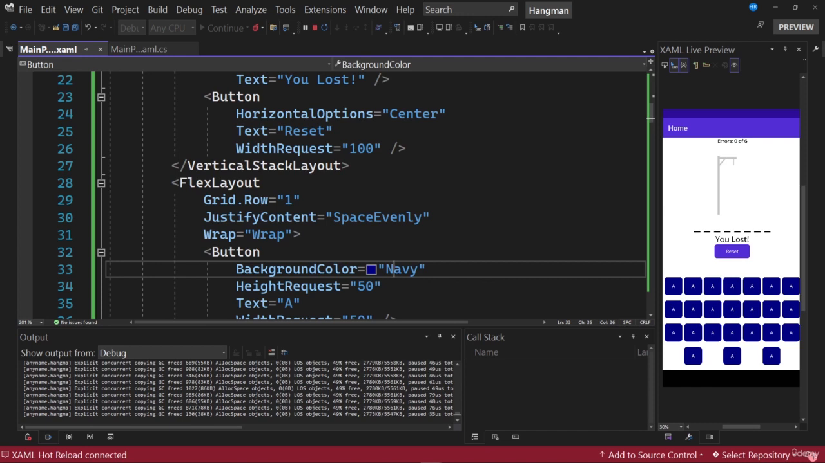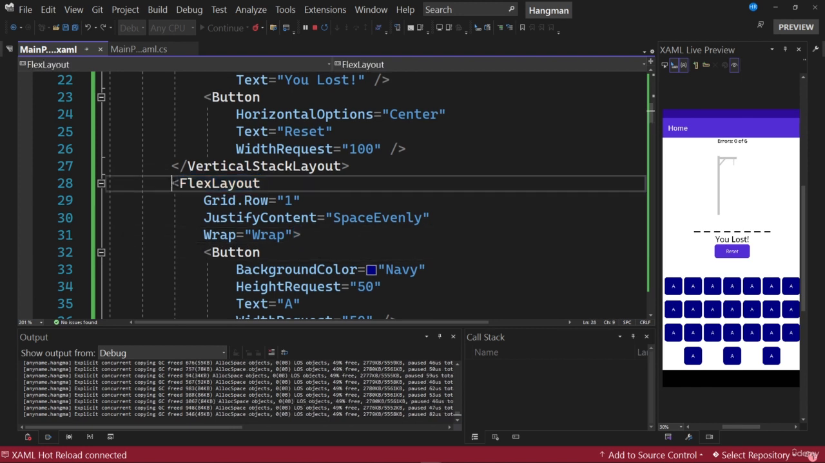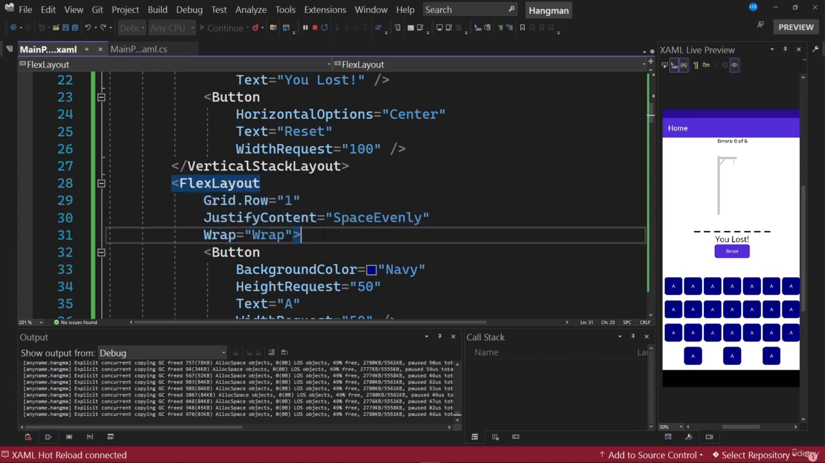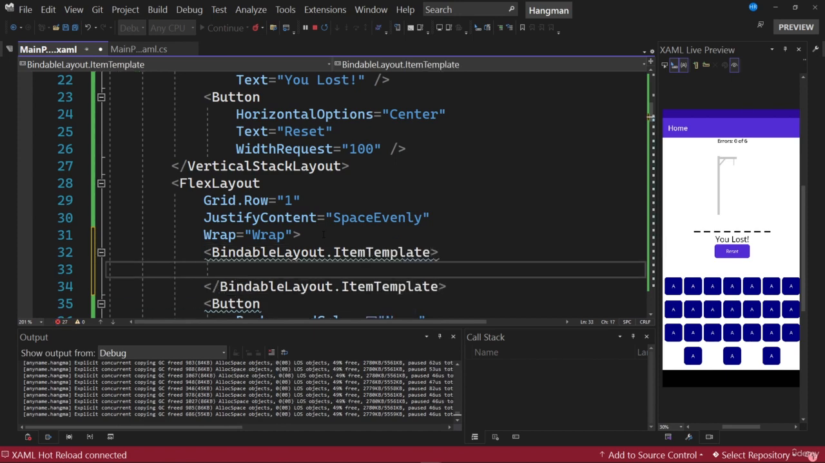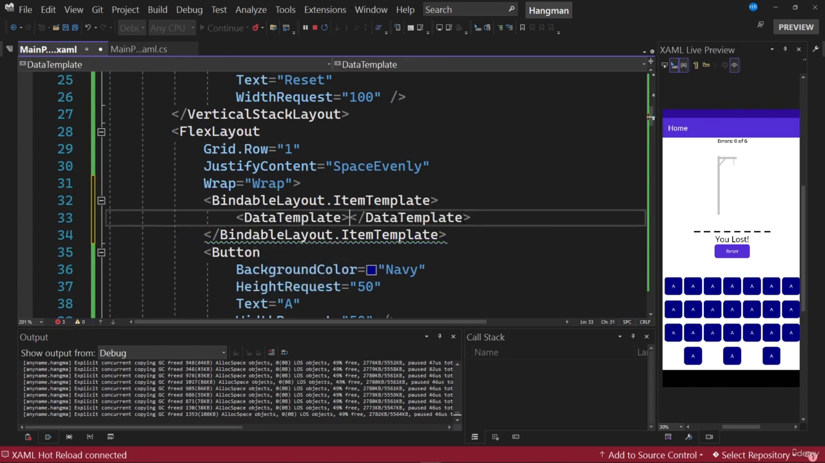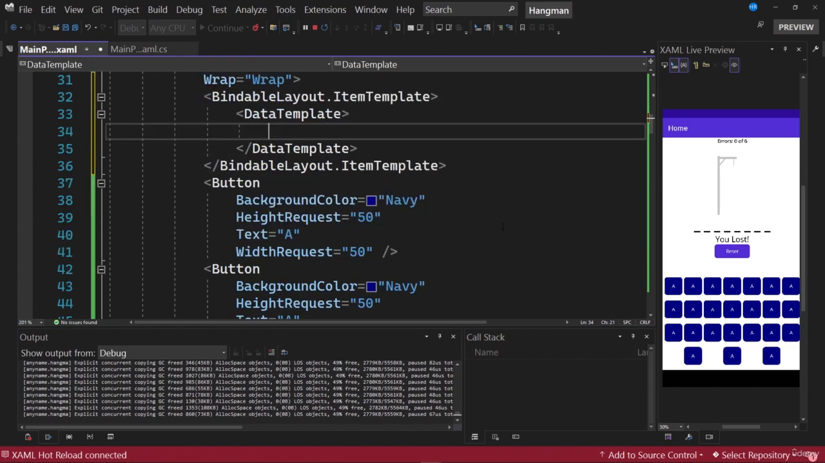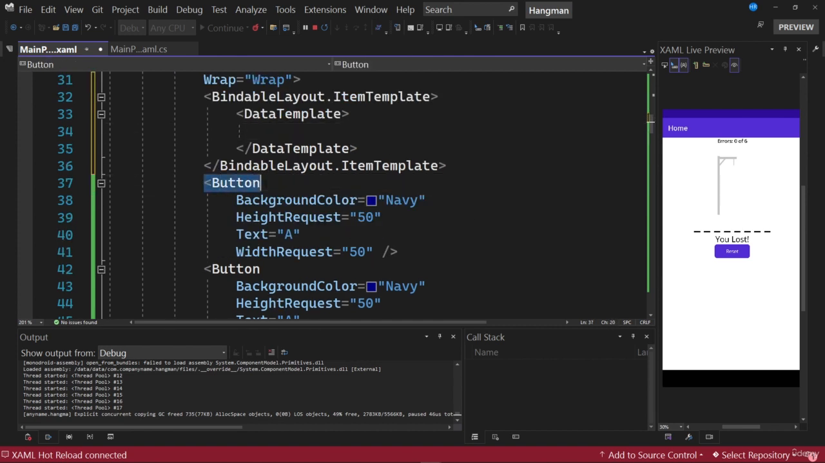In our example, we're going to use the Flex layout behavior, but using a bindable layout. For this, we must assign to the layout a property called bindable layout, and later the item template property. As I said before, you can do this with any layout, and inside item template, I'm going to indicate that I want to use a data template. It is very similar to how we filled a control of data collections that we also saw in a previous chapter. Within the data template, let's define the appearance for each of the buttons.